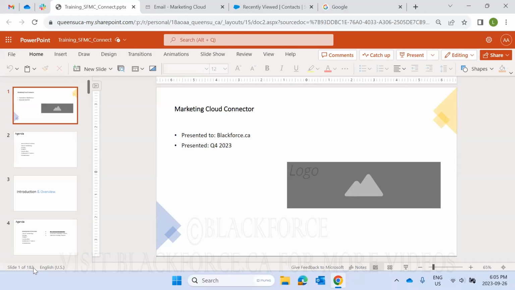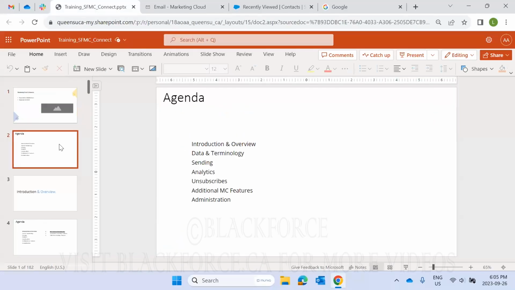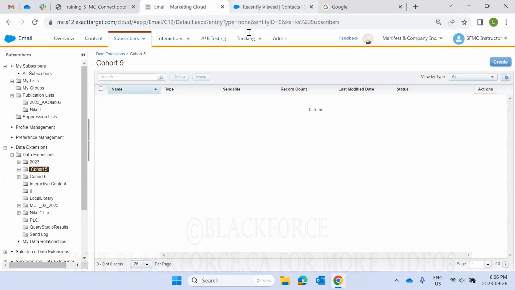As you see here, there are 182 slides. But of course, I'm not going to read these slides to you. We'll go through some of the slides as we also start to go through the integration process. So let's start by sharing the agenda with you on what we're going to talk about when it comes to the Marketing Cloud connector. So the connector essentially connects Marketing Cloud with the CRM.